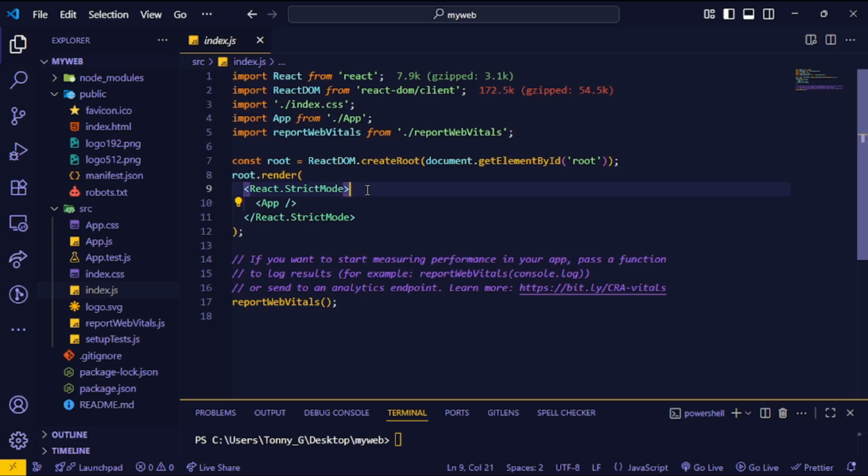In this case, it's going to run twice. It mounts the element, you display the content and see whether there is a problem, then you hide the element and display it again. So it checks whether the elements are working correctly.